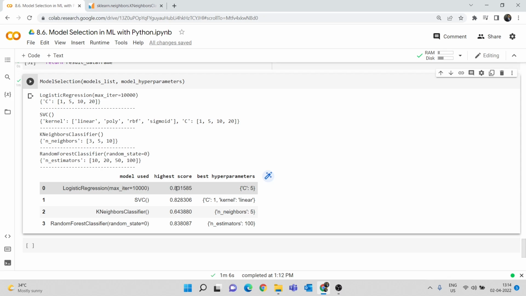You can just calculate this one. And you are getting this highest accuracy of 83 percentage when you are giving the C value as 5. And if we come to the next one, when using the support vector classifier, the highest accuracy that you are getting is 82.8, almost 83 percentage, and you are getting this highest value while you are giving the hyperparameter values as C is equal to 1 and kernel is equal to linear. So while using this hyperparameter, you are getting the highest value.